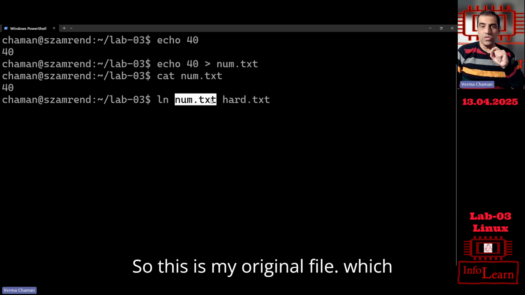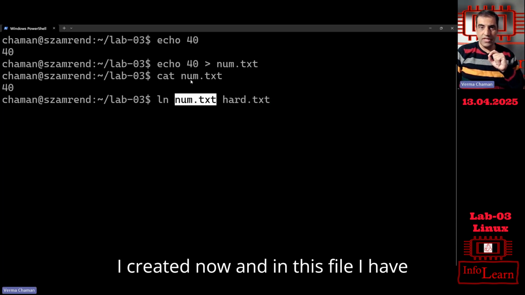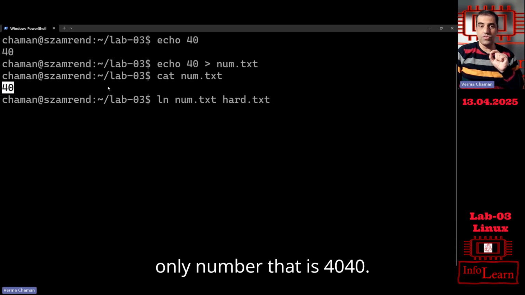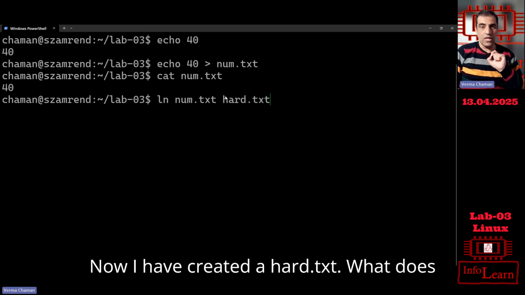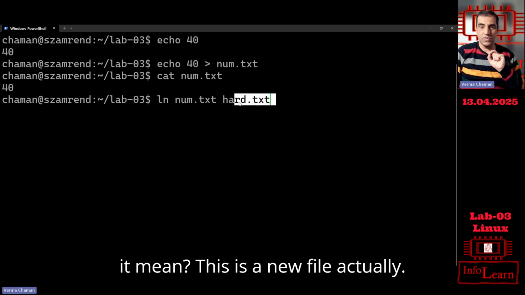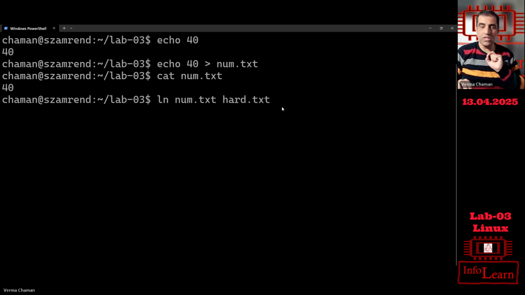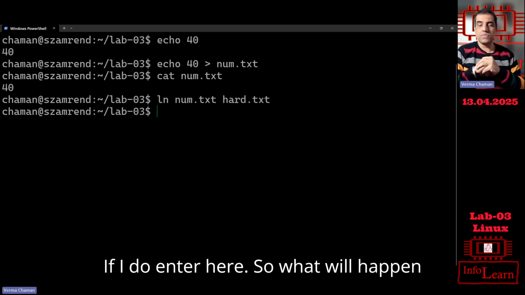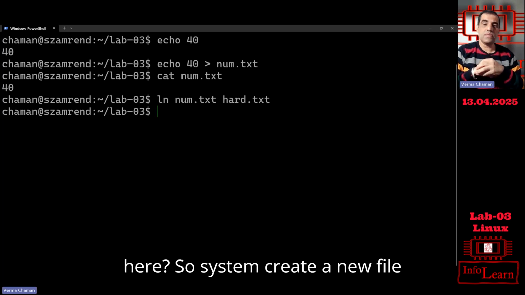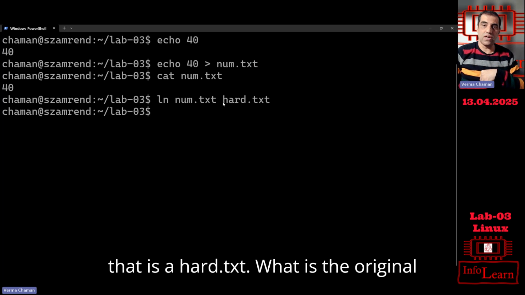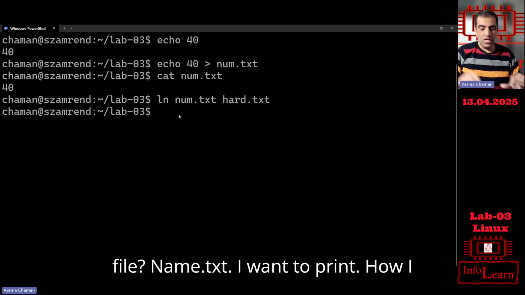This is my original file, which I created now. In this file, I have only the number 40. Now I have created hard.txt. What does it mean? This is actually a new file. If I press enter here, the system creates a new file, hard.txt. What is the original file? num.txt. I want to print it.